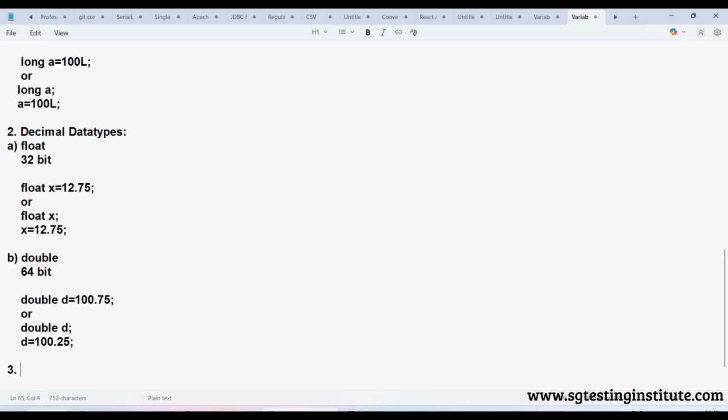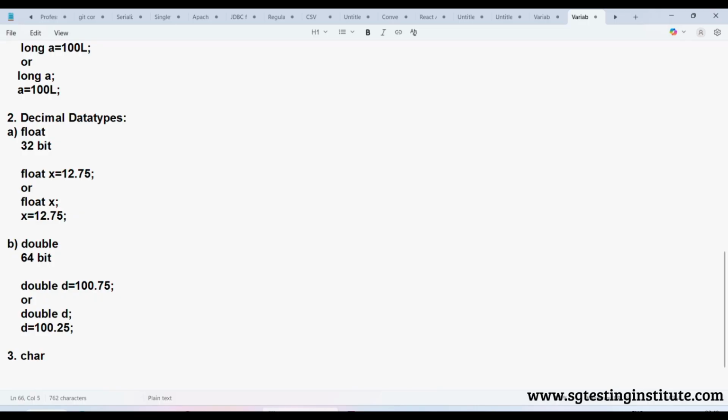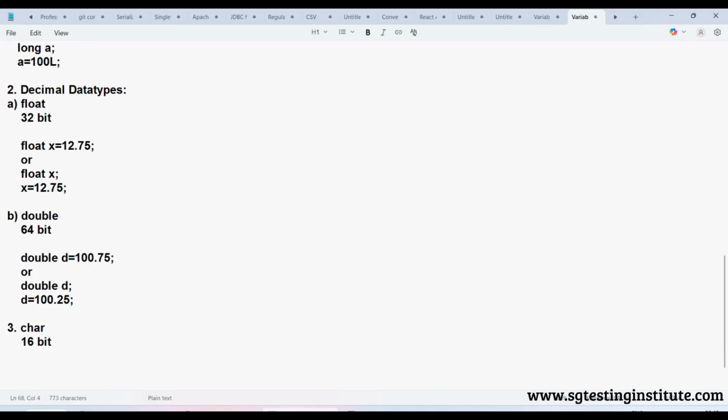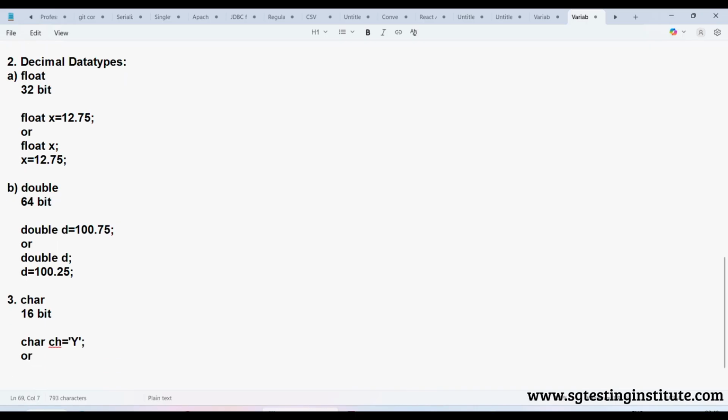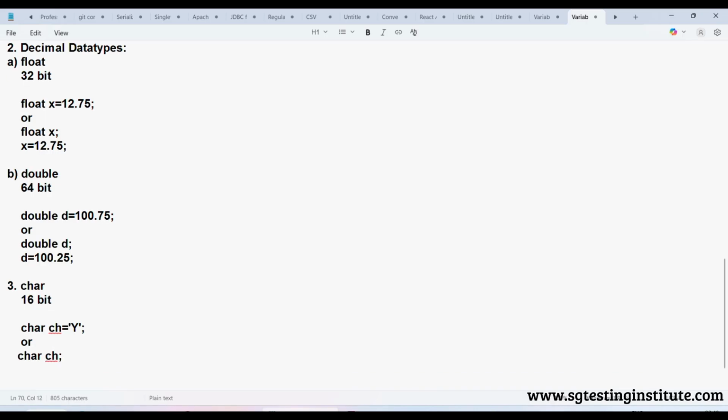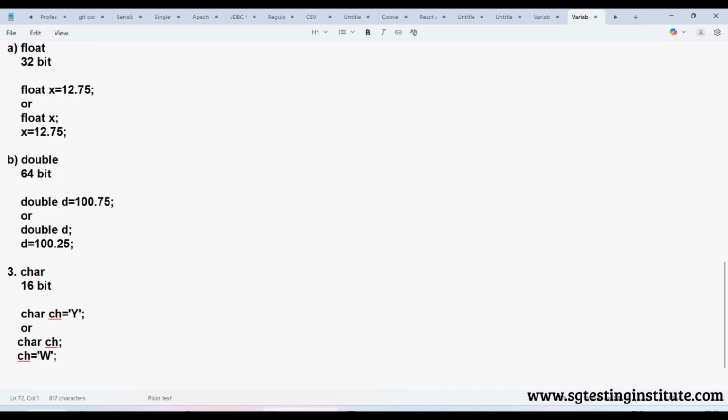The third category of primitive data type is char. The char is 16 bit of data it can store. How can we declare the variable? char ch = 'y'. You can store the unique code values, or you can declare the variable and on the next line assign a value to the variable. Yes, we can do it.